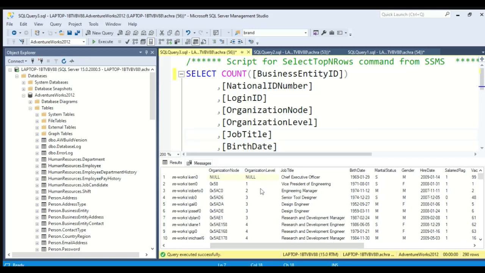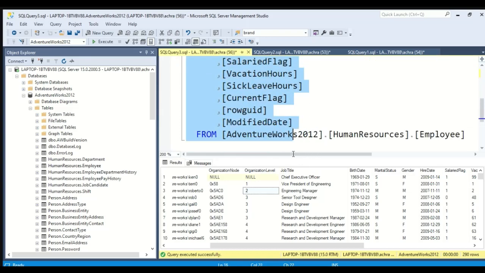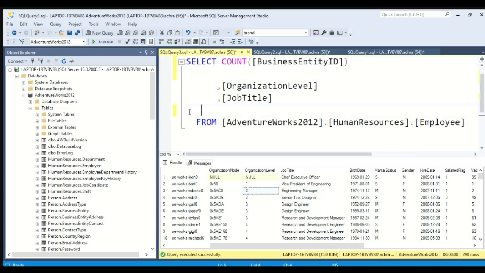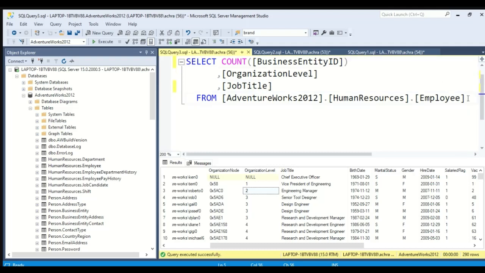use. We can also use organization level. I believe this is interesting. So let me just delete the other columns so you can see the syntax, all the syntax. Okay, and now let's add the group by close. In this case, as we said, we are going to group by organization level and job title.